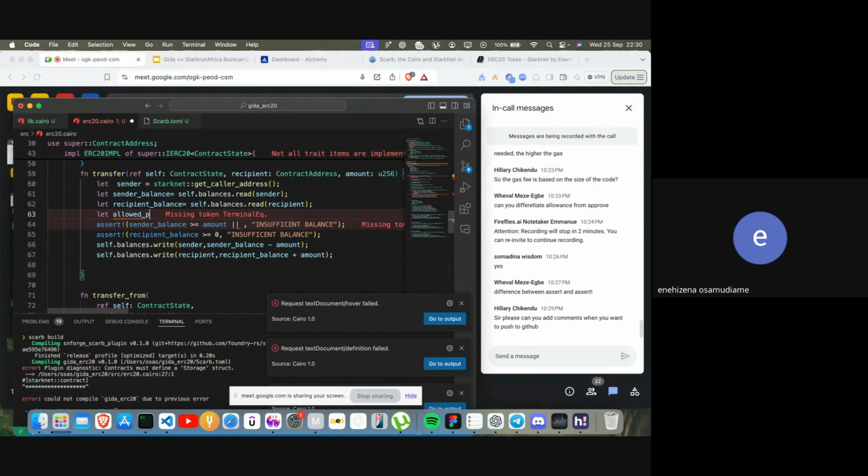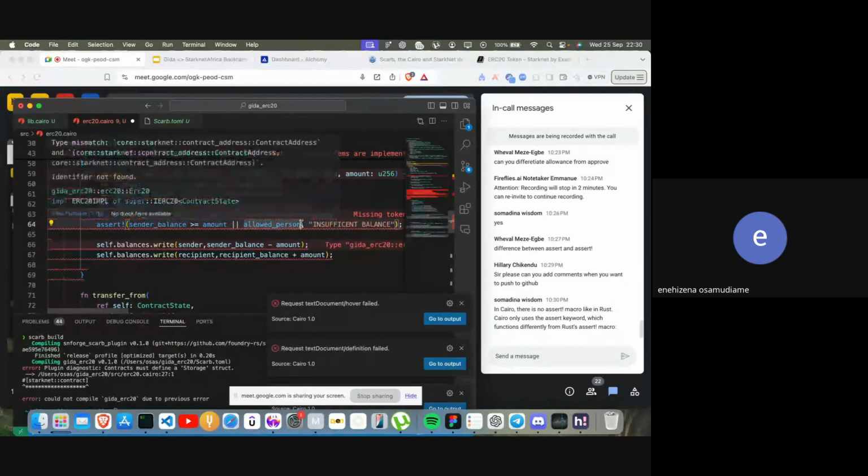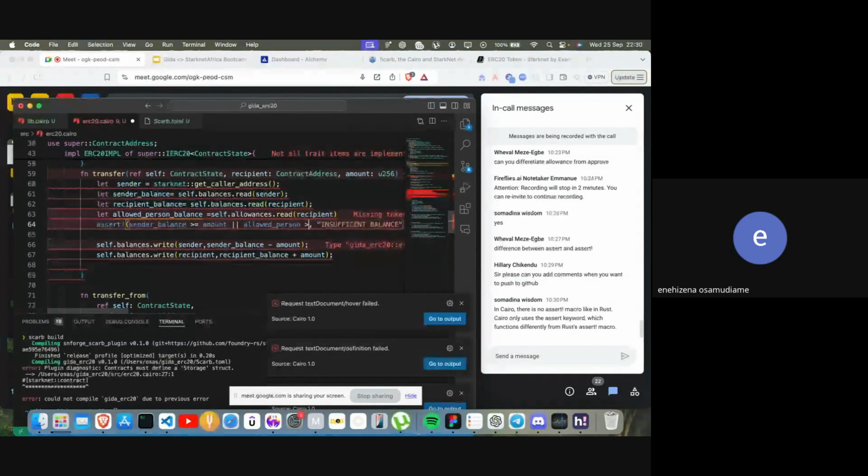Let's see, allowed person instead, because this is actually reading from the balance. It's not actually reading from an allowance. So let's say self.allowance dot read. Then we say recipients. Then we can now say for allowed person balance is greater than or equals to 0.